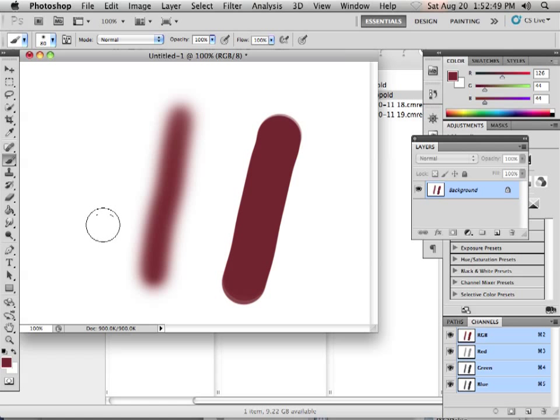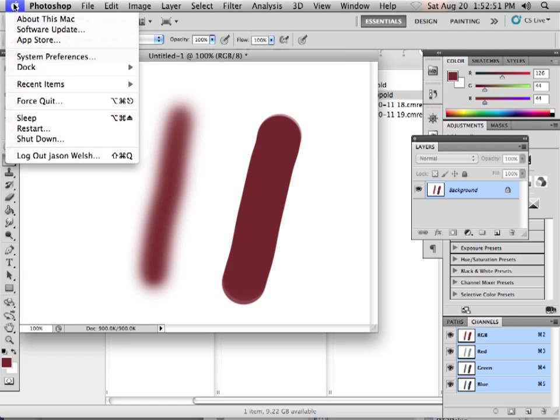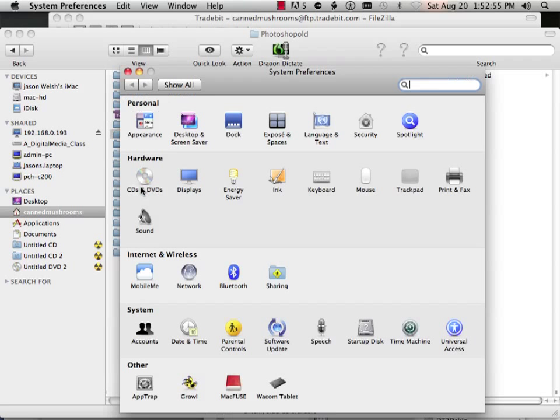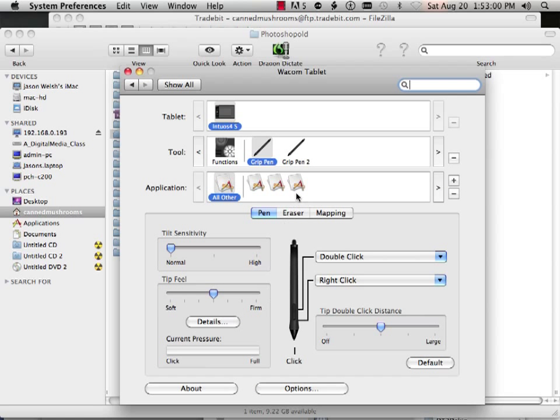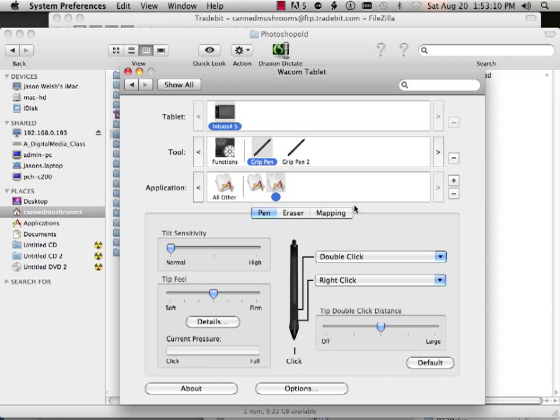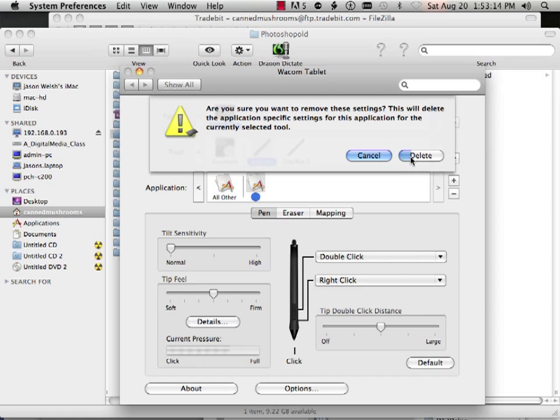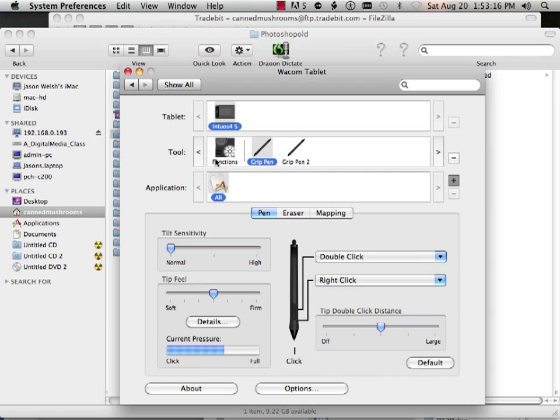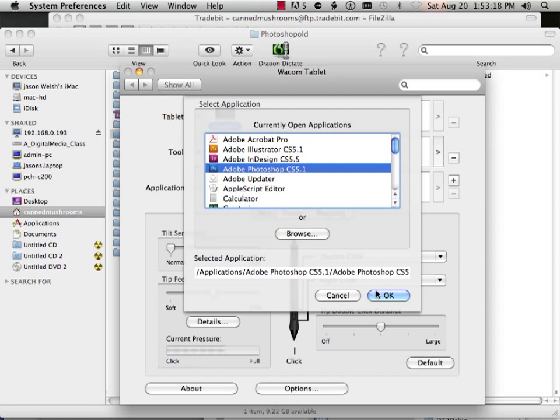Also know that if you have a Wacom drawing tablet, this means you have to go up to Apple, System Preferences, go to Wacom tablet, and make sure Photoshop is in here. Notice mine is not in here. This will make all the brushes feel strange. Any of these ones that have like a little A with a pencil through it, get rid of those. Hit the plus and add Photoshop.